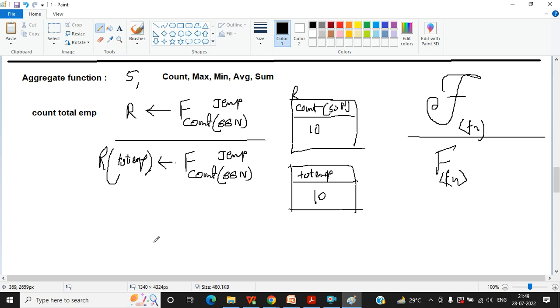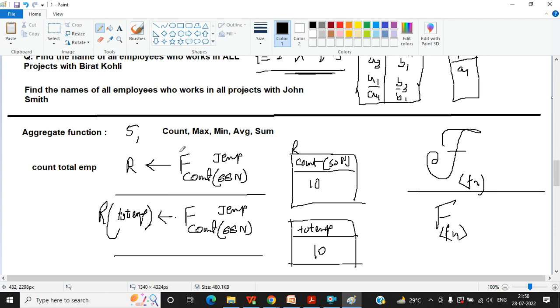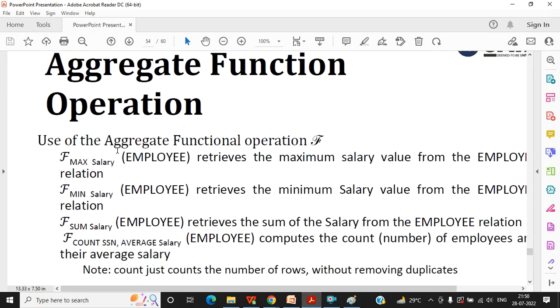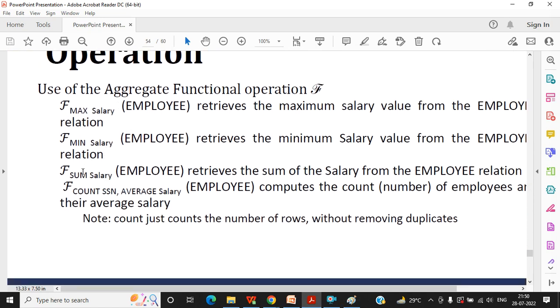Now if you want to find the total amount of salary, what will you do? You write F and sum salary, something like that. Count, max, mean, sum, average, all are the same. See, for max salary, you should give the parenthesis and pass the salary inside the parenthesis.